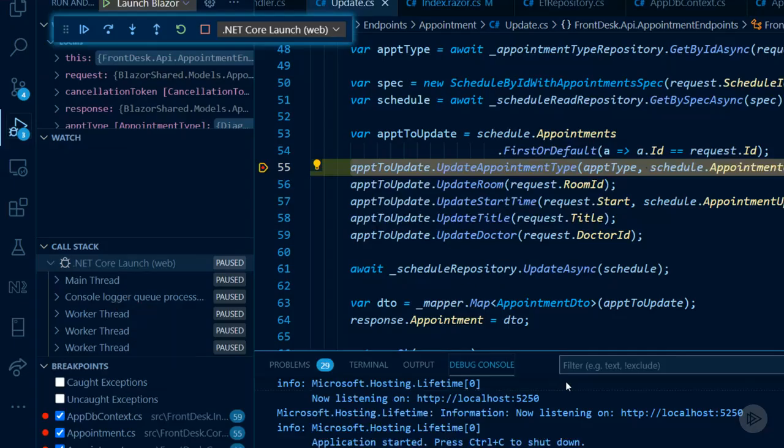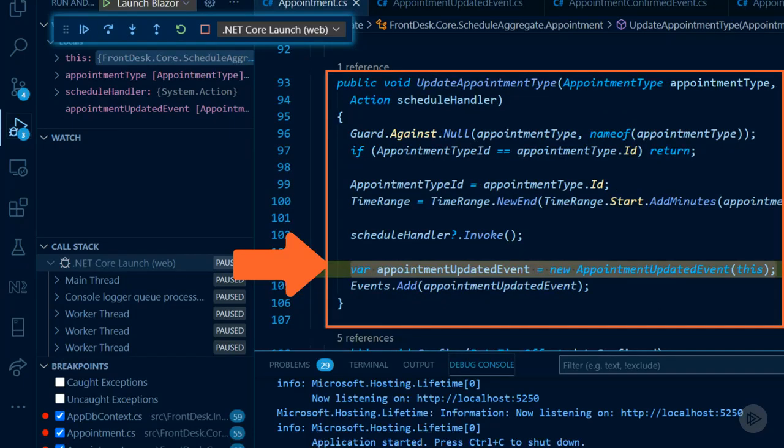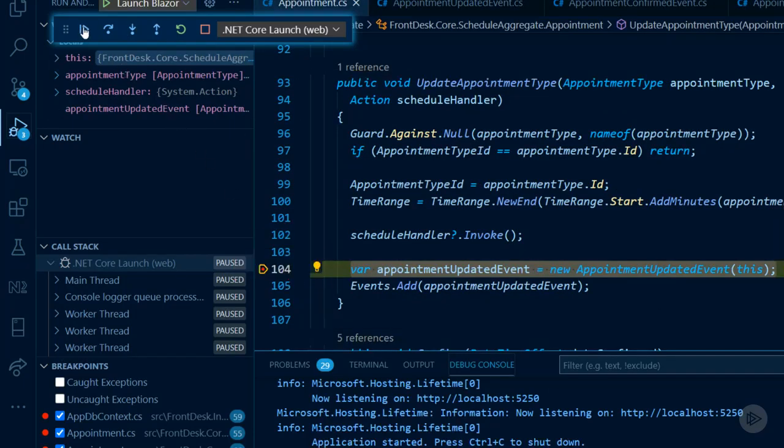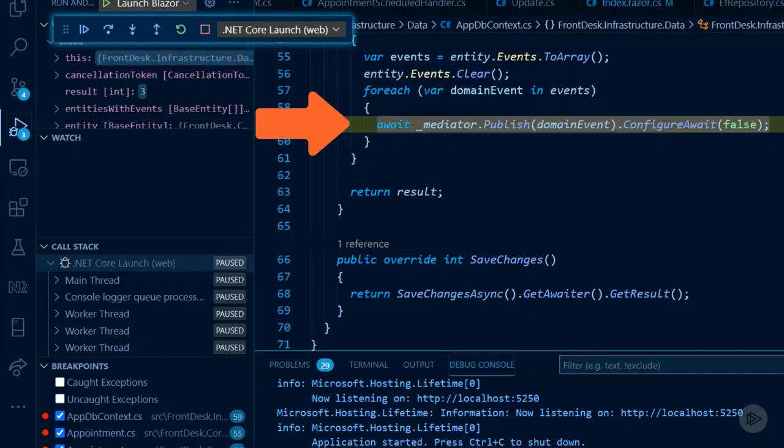The change initially hits the appointment update endpoint. It loads the schedule and the appropriate appointment and calls its update methods. In this case, the only one that has a change is the change to the appointment type. This in turn adds an appointment updated event. Once the change is saved, the event is dispatched.